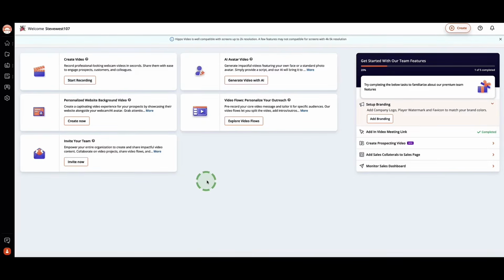Now, if you're using a free plan, you won't see quite as many features. But on the paid plan, you get additional things like the ability to create AI avatar videos, advanced video flows, personalized backgrounds for your videos, and a few other things. But anyway, I'm just going to show you in this video how to use the free teleprompter feature.